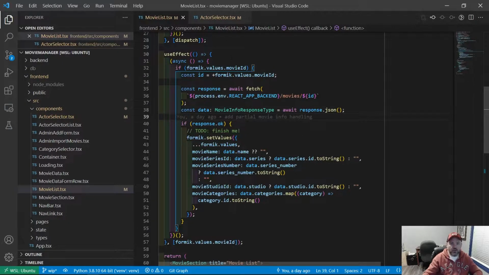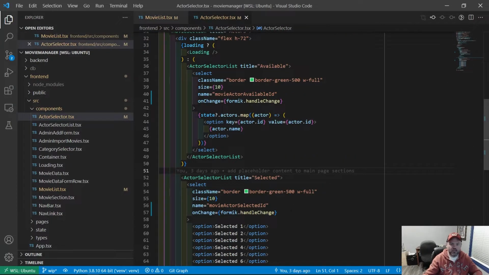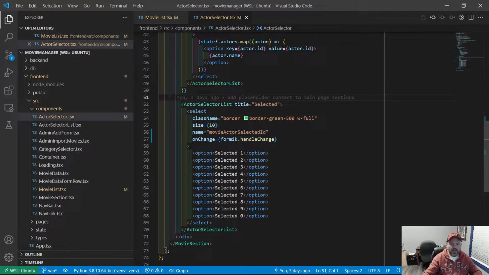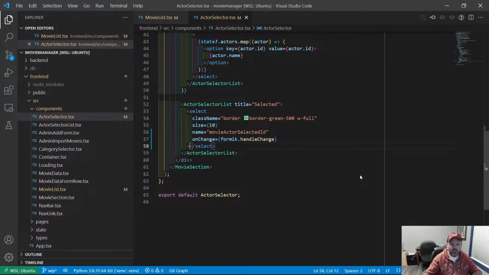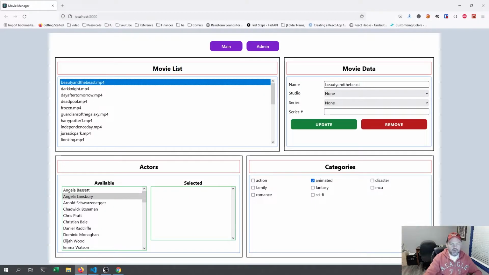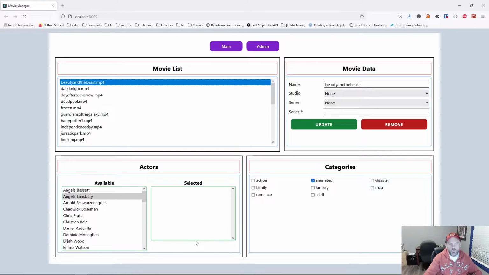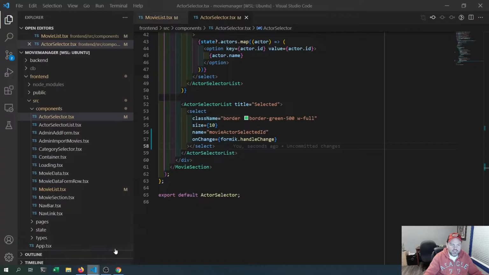So the first thing I want to do is go into the actor selector, and I want to delete this placeholder data. I don't want that to be in there. However, if we go back in there, I don't want to see this empty select box either. If there's no actor selected, let's just say none and not have this select box at all. So how can we do that?